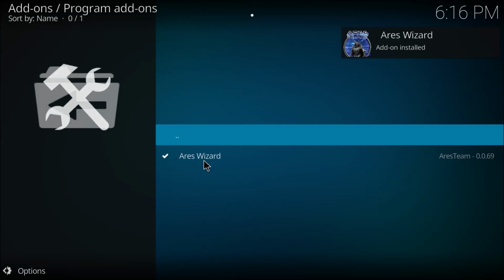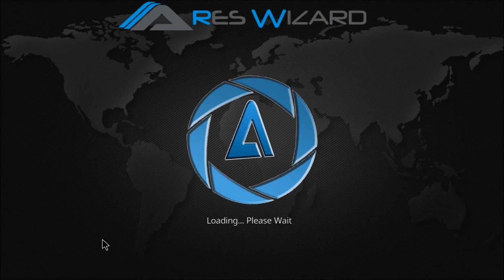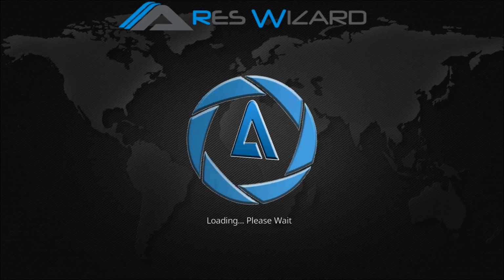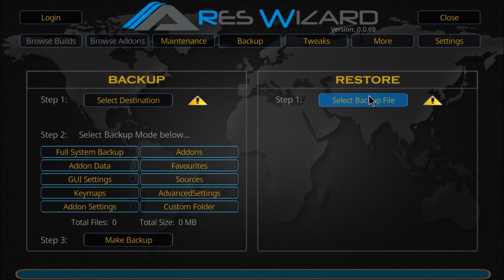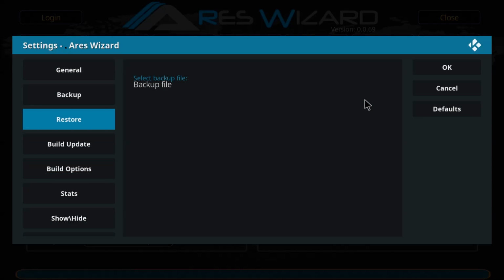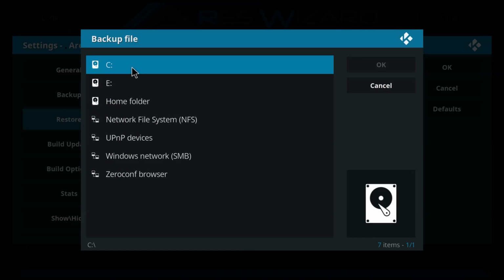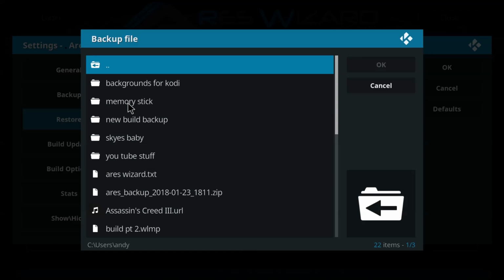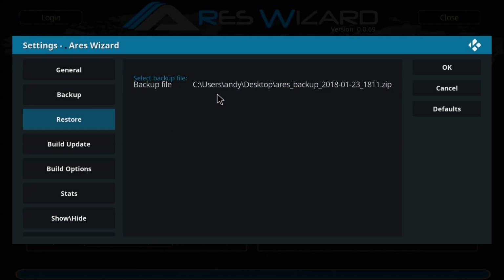So now go to my program add-ons. Open up your Ares Wizard. Let it run through its fancy screen. Okay, this time rather than go to backup, you're going to go to restore on the right hand side. So I'll select the backup file, right? I'm going to go to backup file, and it's on my C, users, and the desktop, and Ares backup, there it's there, right? So that's the one I just did.